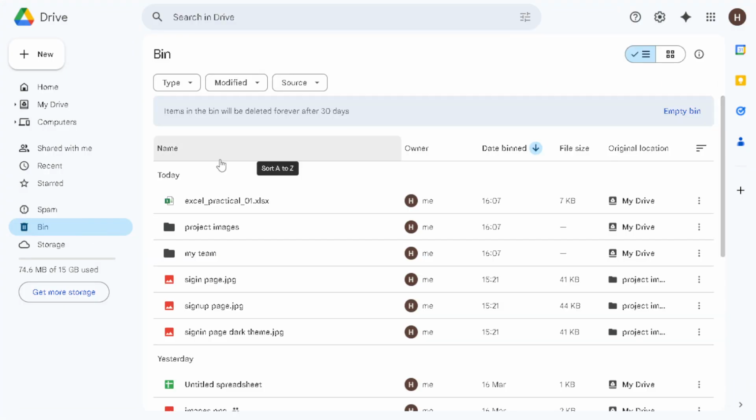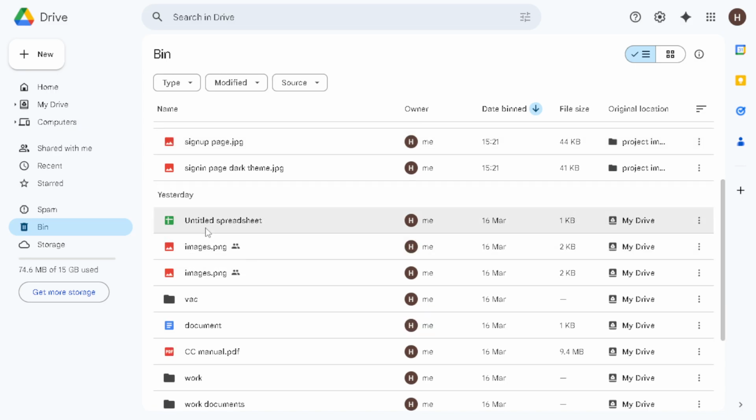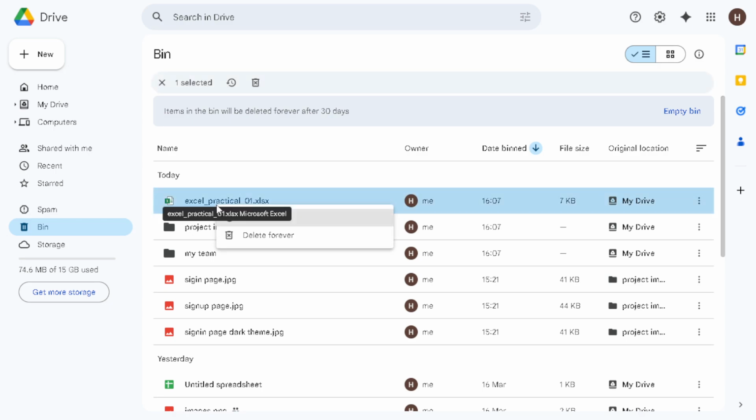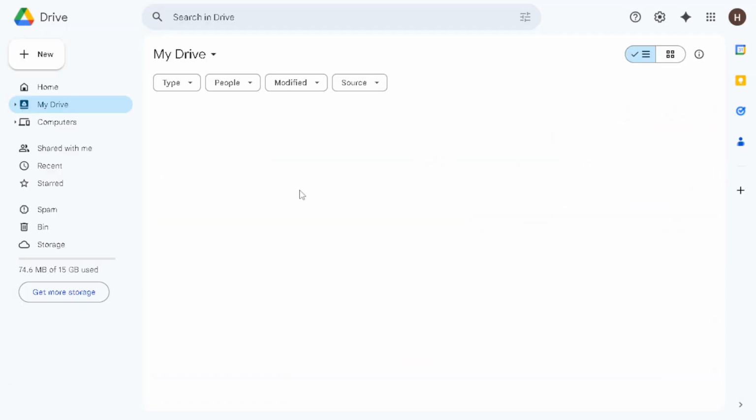Once you're in the bin, you might spot your missing file hanging out there. If you do find it, don't worry. All you need to do is right-click on that file and select the Restore option. Voila, the file will be returned to its original location, just like magic.